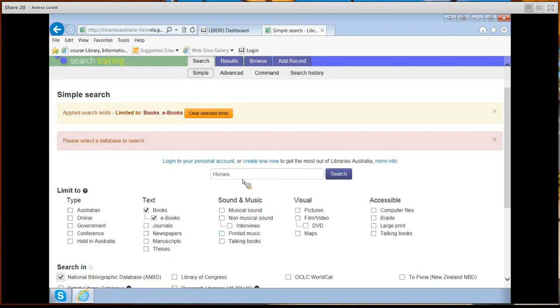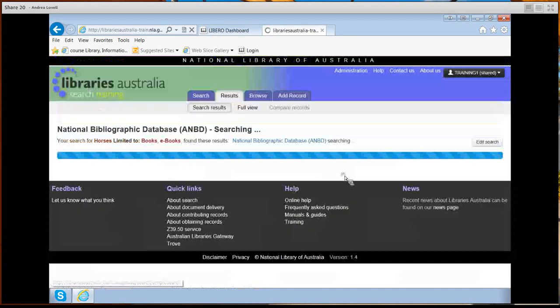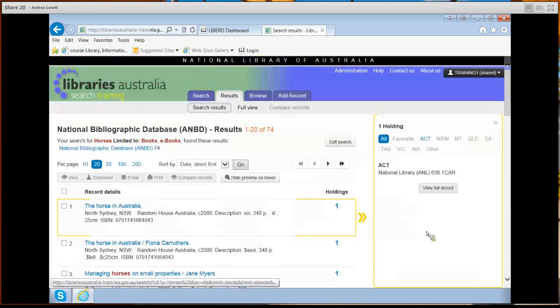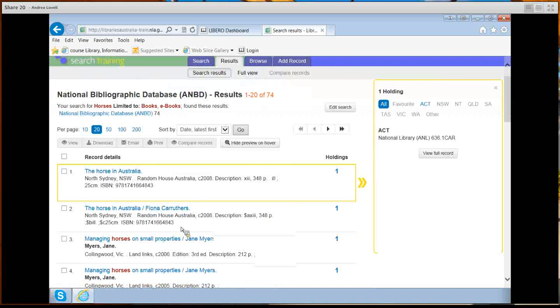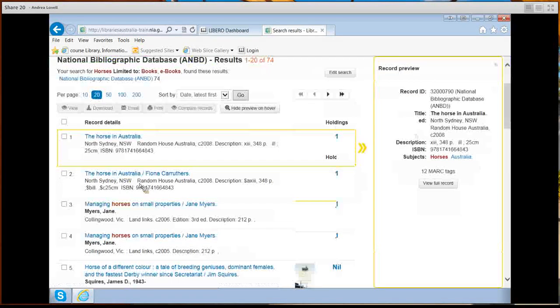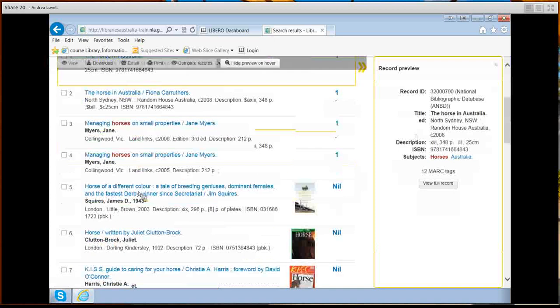I hadn't selected a database. Sorry. Hence it didn't know where to go looking. And here we go. We're looking at the National Library, and I'm just sourcing, and I've said horses, and there's a whole range that we can actually select from.